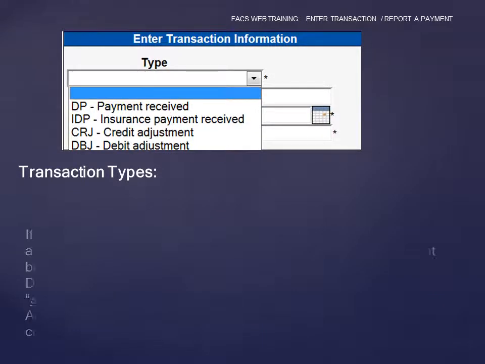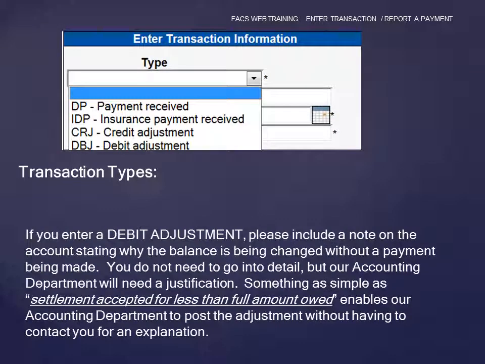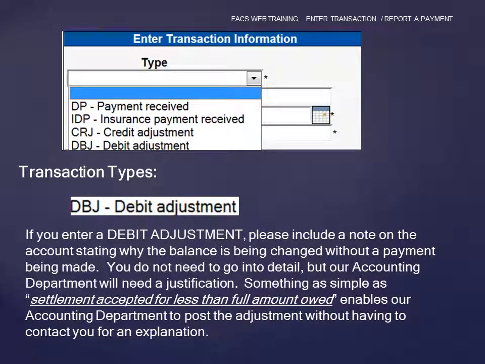The DBJ Debit Adjustment transaction type is similar to the credit adjustment type. Again, it is rarely used and changes the account balance without a payment being made, so a note should be included on the account. You don't need to provide a detailed explanation. Something as simple as owes for additional services will suffice. If a note is not included on the account, our accounting department will not be able to post the adjustment without contacting you for an explanation.